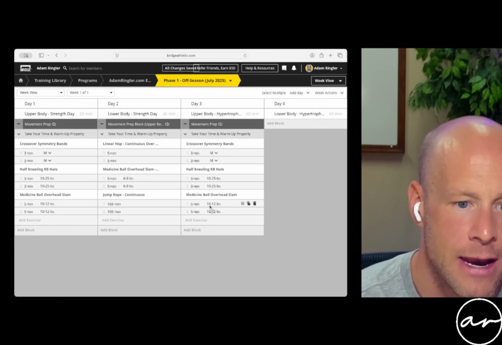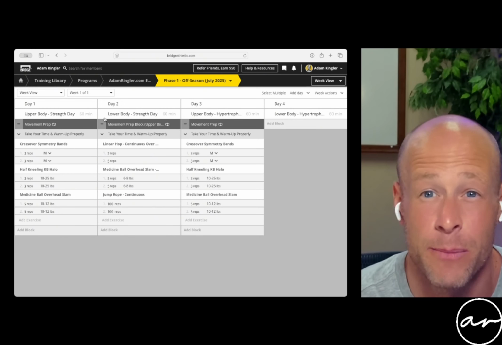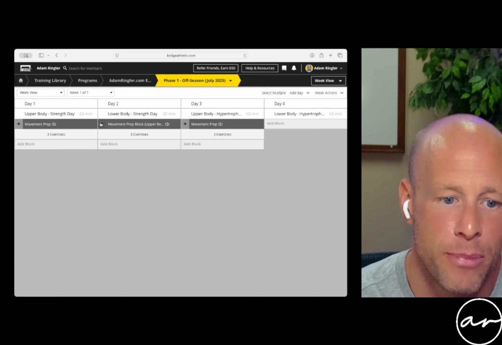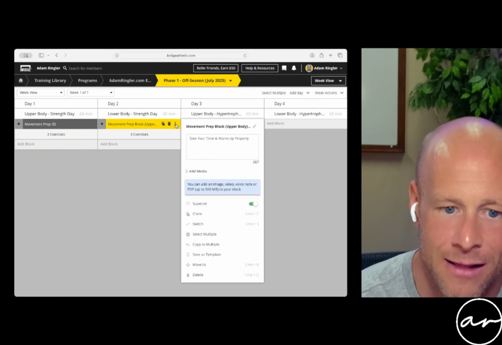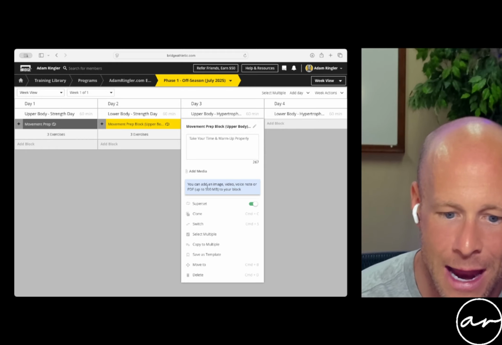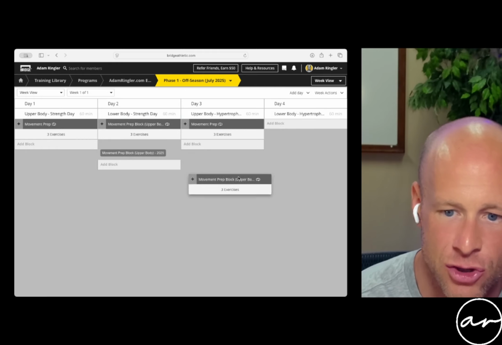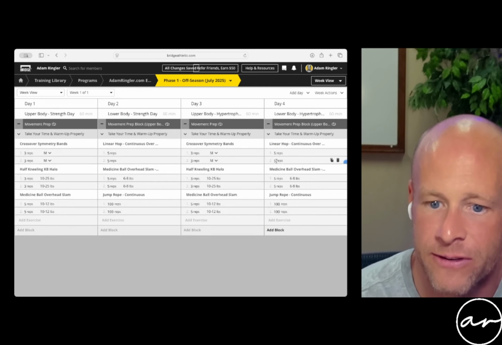Cool. Now, I could save this if I love this template. Awesome, Adam, rock and roll. But for this purpose, all I'm going to do just to keep this thing moving, I'm going to end up clicking this sort of 3-button drop, and I'm going to end up cloning it. And then I'm just going to drag and drop it into my lower body hypertrophy day.